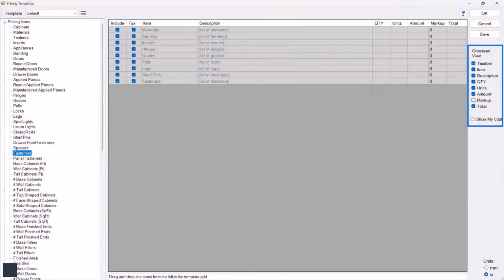Now, before we save this and exit out, we want to take a look at the on-screen view options. Now, these options are a way to hide or display the columns up top in your template. So we can see the taxable column. That is a column where we can tell Mosaic whether these items are taxed or not. Let's say we had an installation fee on here, and where we live, we don't tax that. So we would uncheck that so it's not calculated in our tax.